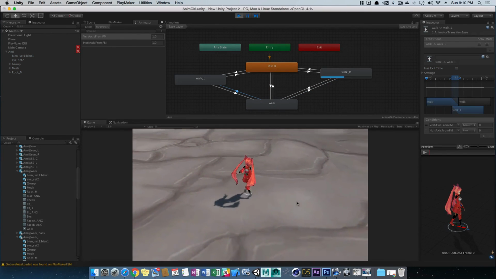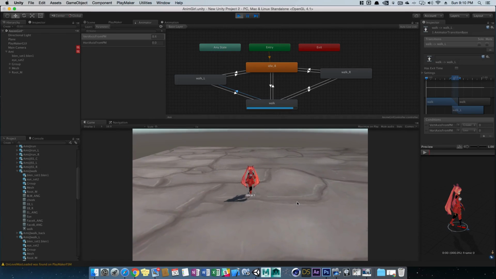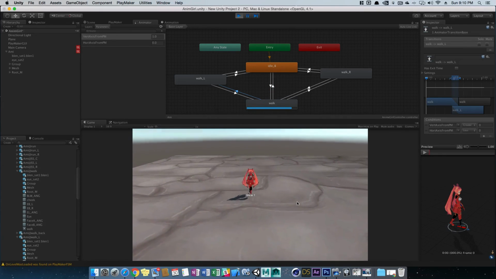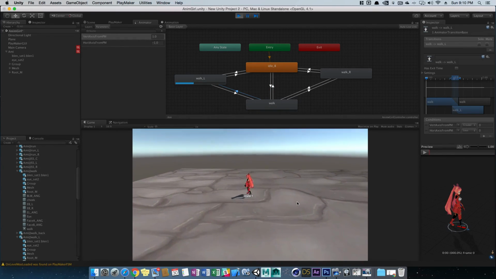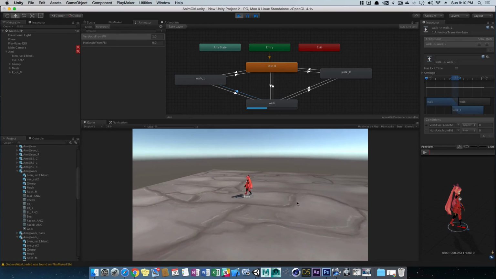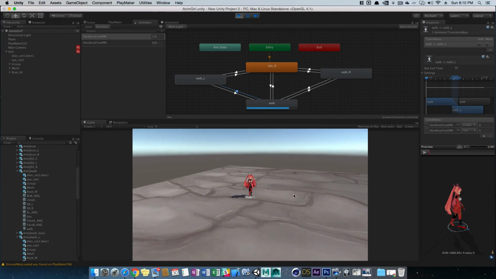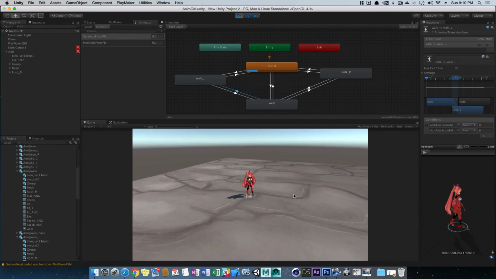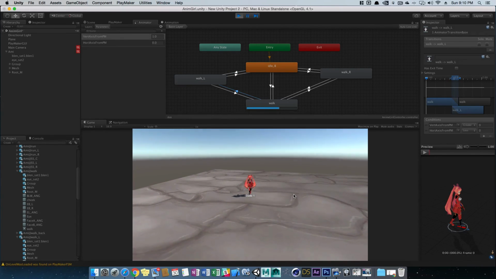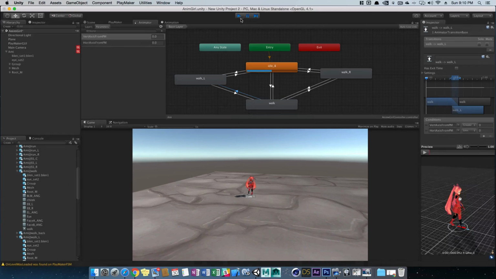Alright, rotate to the right, forward, stop. Rotate to the left, forward, stop. Alright. Let's try just turning to the left and then pressing forward. Yep, that works too. Alright, excellent.